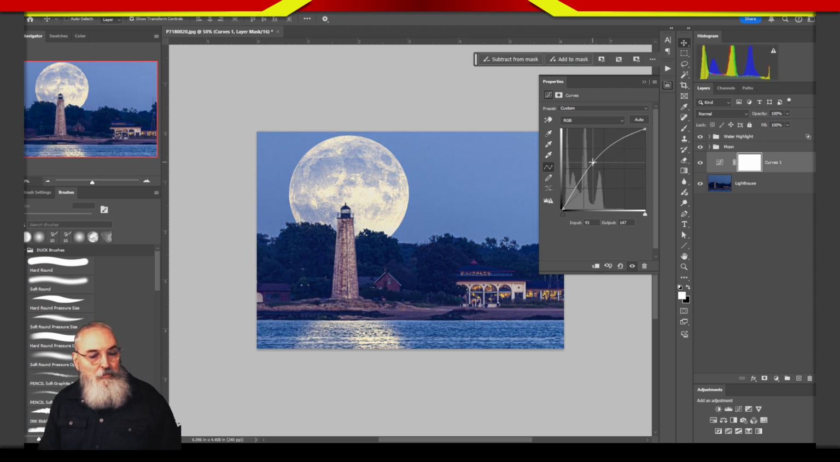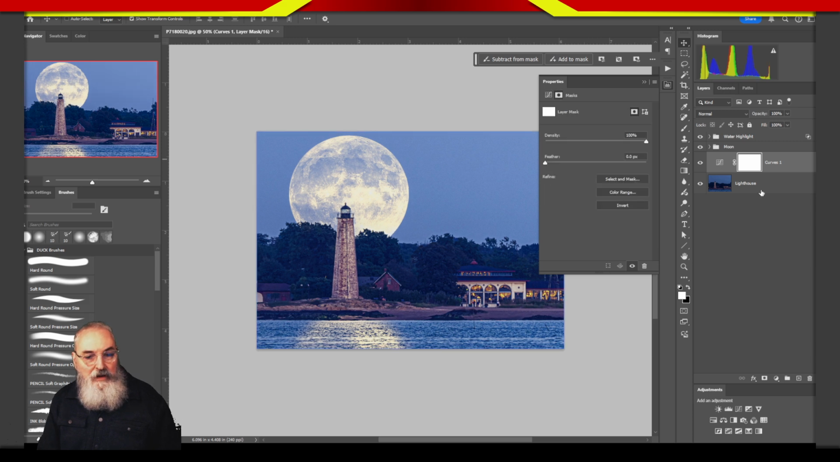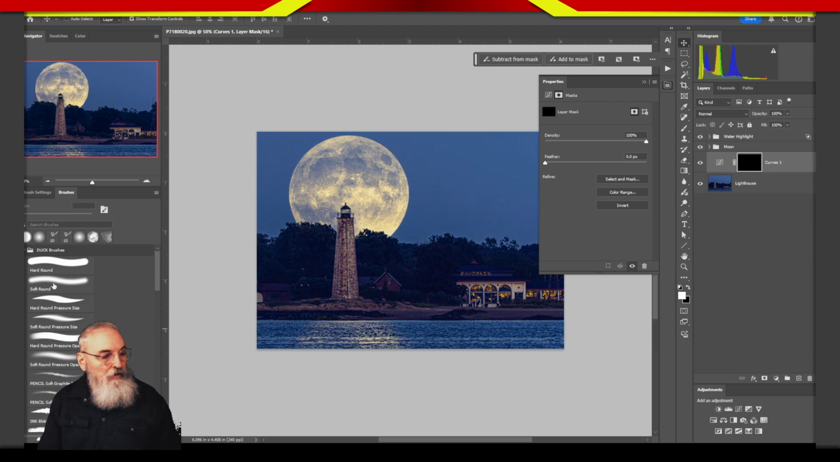I'm going to lighten this up. Curves adjustment. Invert my mask. Soft round brush, white as my foreground color, and I'm just going to paint that back in. Whatever you want to bring the highlights back to. Okay. Yeah, that looks better.